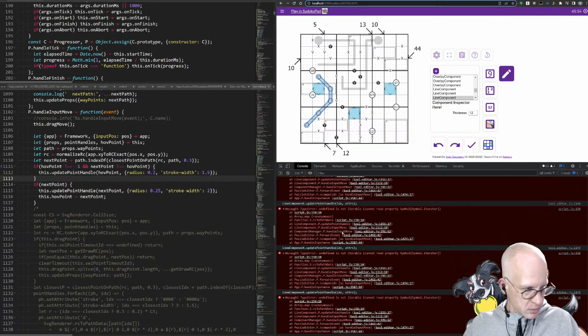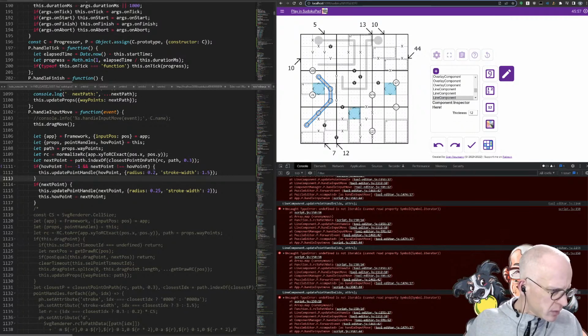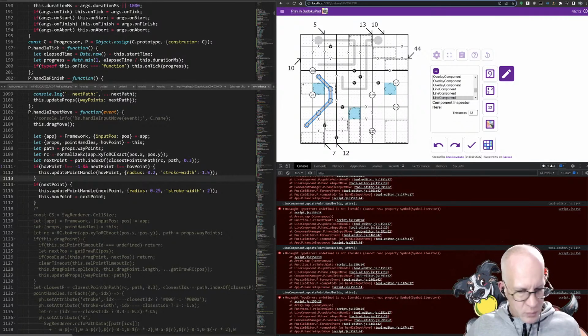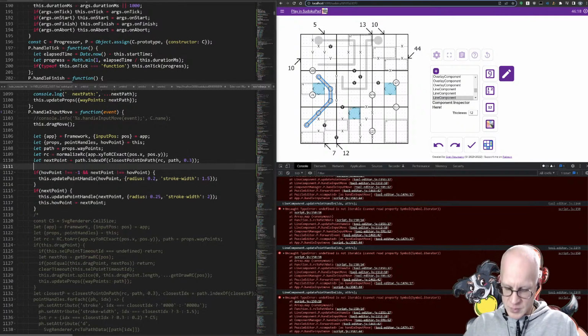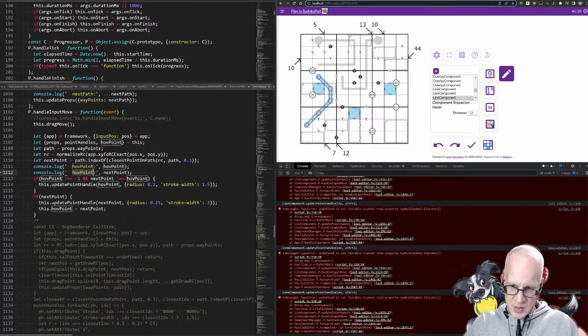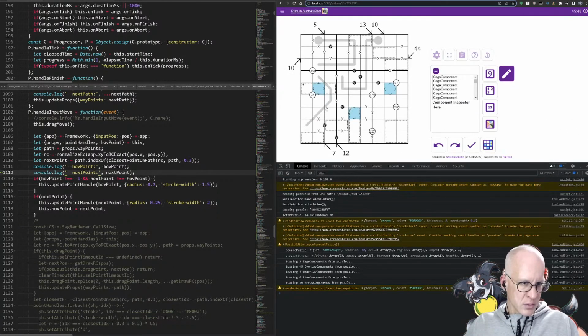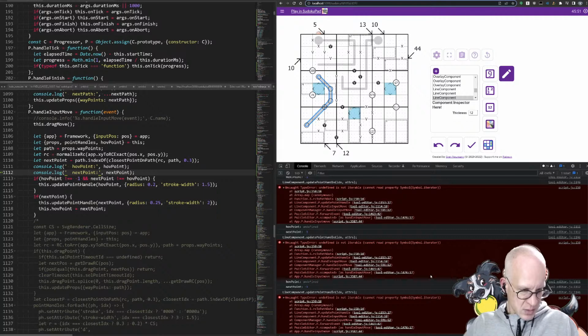Undefined is not iterable. Update point handle. Update input move. Hover point. What's going on here? I feel like I'm getting deep into the weeds, but I think I'm also restructuring it more sensibly and at a higher level. So going forward, it'll make more sense. The hover point is undefined.